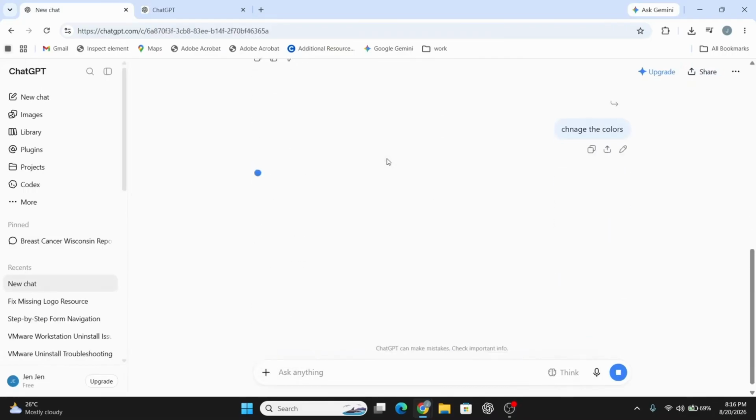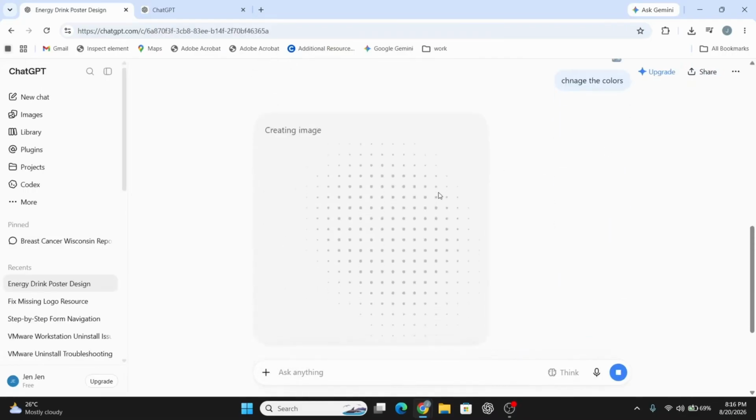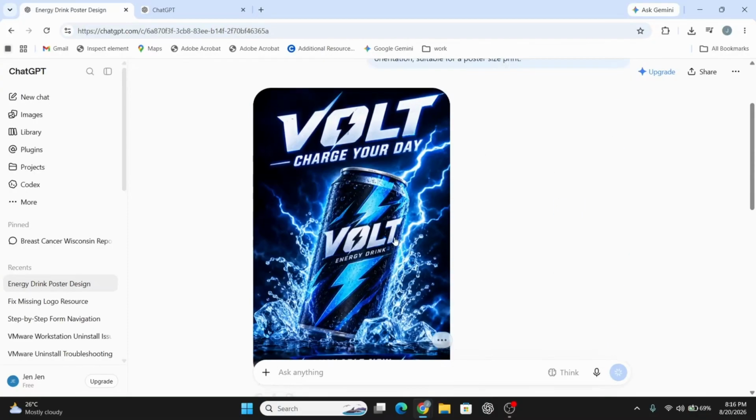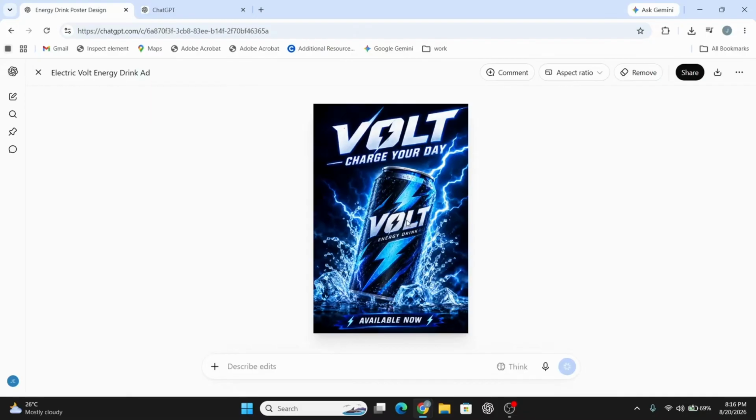Keep in mind, being specific with details like dimensions, mood, and target audience gives you a much more accurate poster on the first try. Finally, tap the image once you're happy with it. Then tap the download icon to save it to your device.